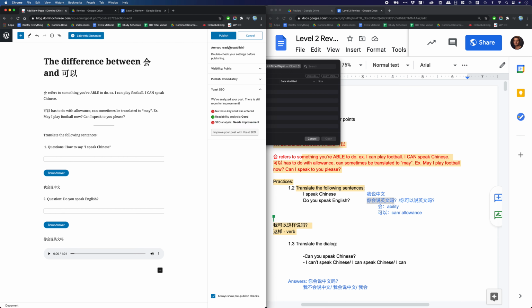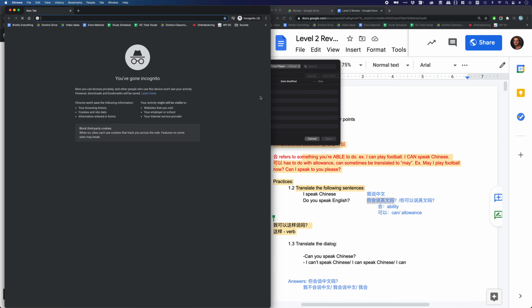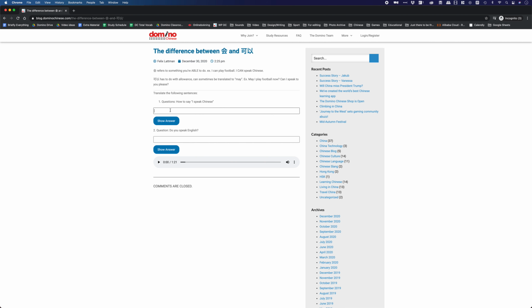Yeah, so maybe I'll go through that later. The idea here as well is that if someone searches for the difference between hui and ke, then they'll hopefully find our post here, which would be excellent. Okay, and now we can copy this, and it looks something like this. Very exciting indeed.